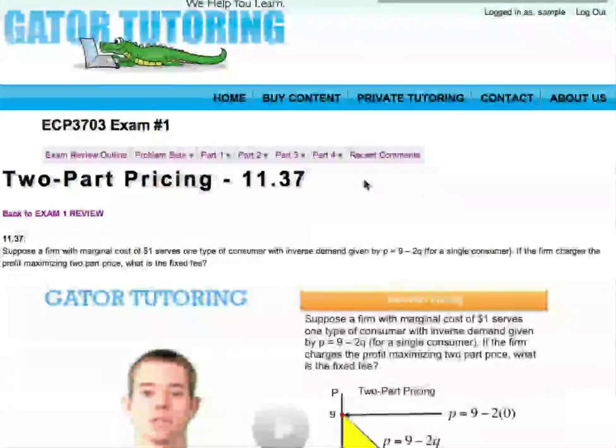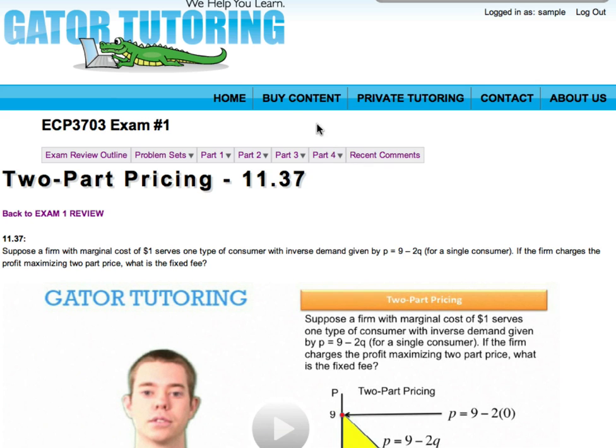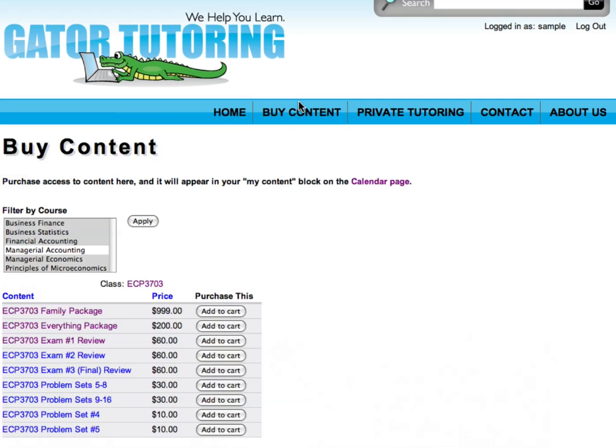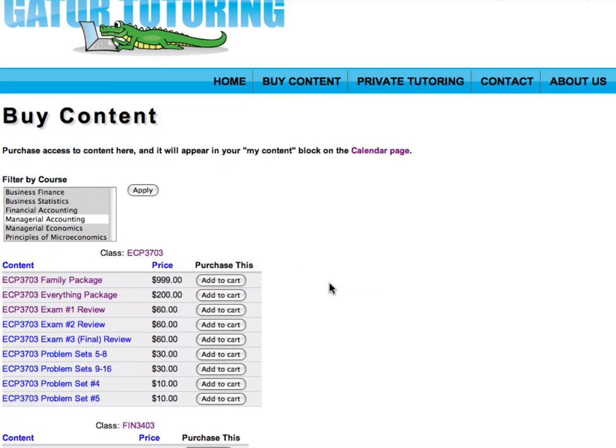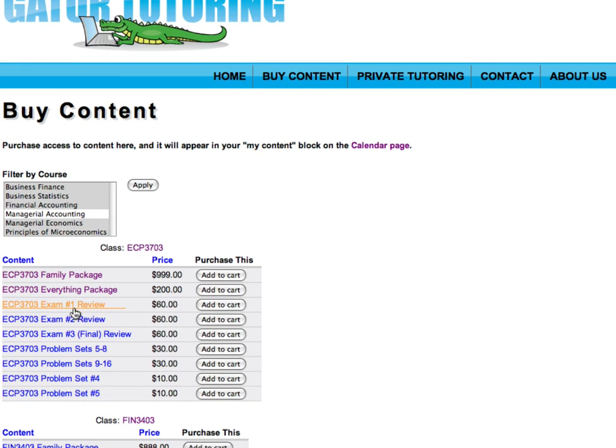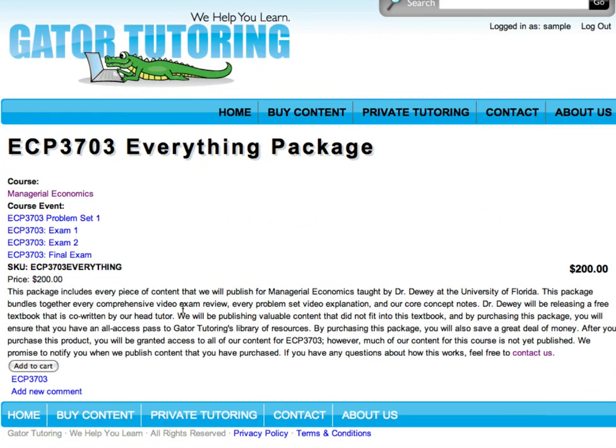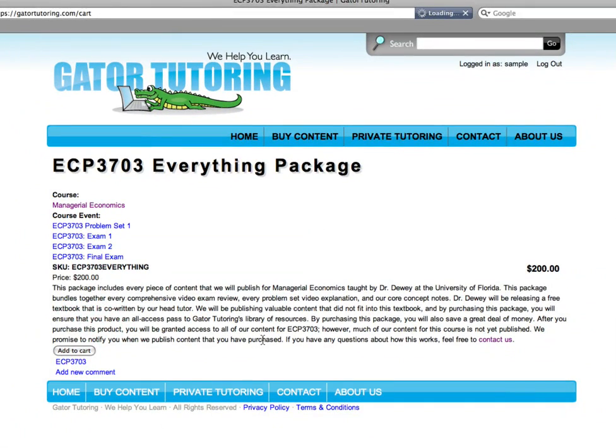In order to see any of this content, you need to purchase it. So you need to click Buy Content. And here's our content page. Let's say you want to buy everything that you could possibly need for ECP 3703. That would be included in the Everything package. This package contains all the exam reviews and all the problem sets. It's a great deal. Click Add to Cart.